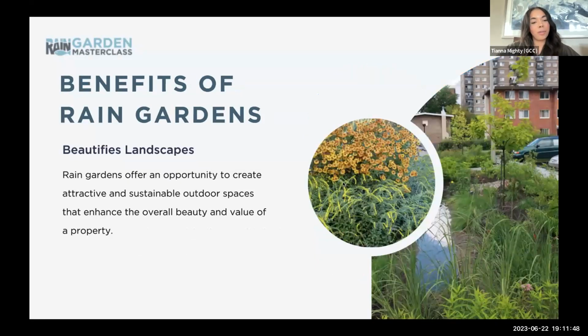And finally, rain gardens just look good. Rain gardens offer an opportunity to create attractive and sustainable outdoor spaces that enhance the overall beauty and value of a property. You can get really creative with plant species and colors to personalize your rain garden. Sean will be talking a little bit more about plant selection later on, and we'll answer any questions you have about that.